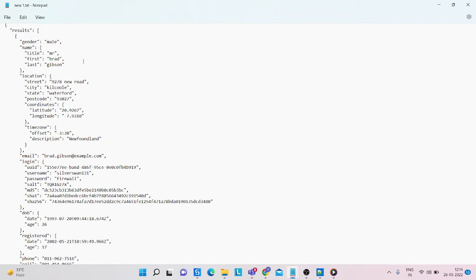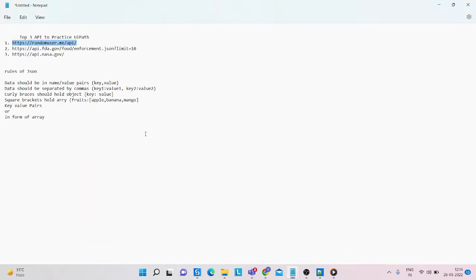Let's understand a few concepts of JSON. So I'm just opening the JSON. I'm just going to tell you about the rules of JSON. So let's start with the rules of JSON. The data should always be name value pairs.